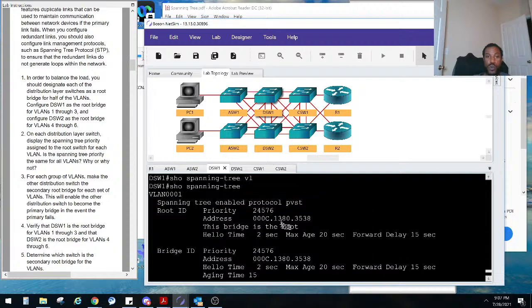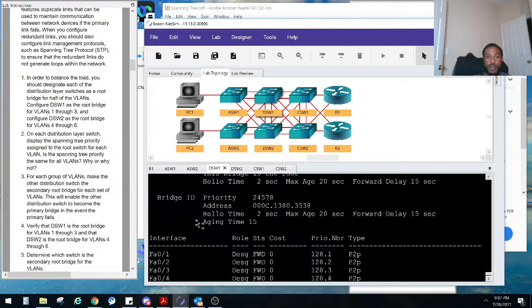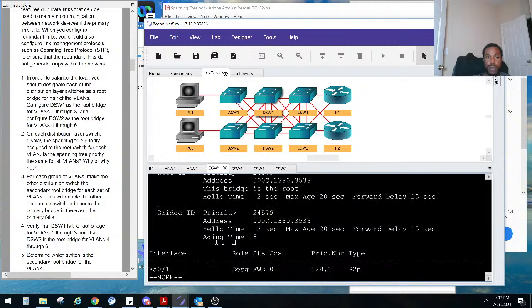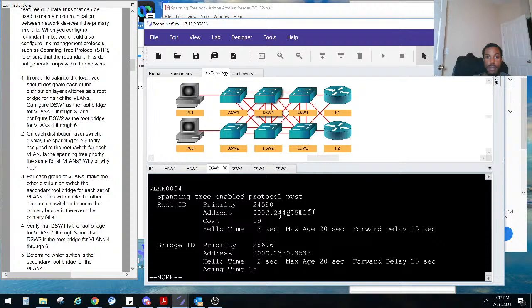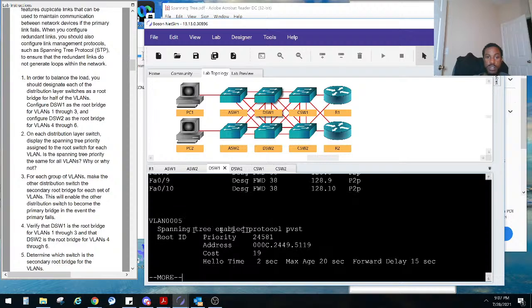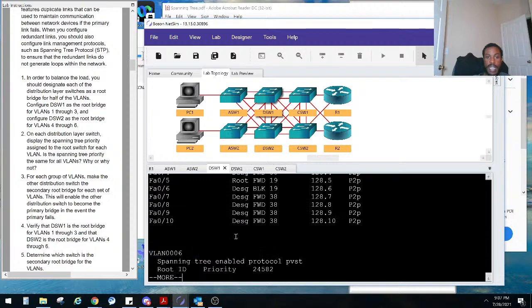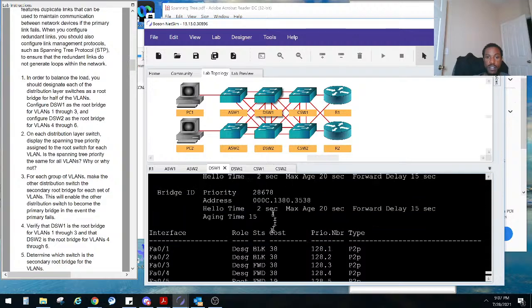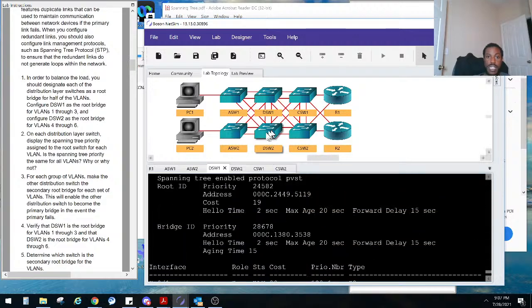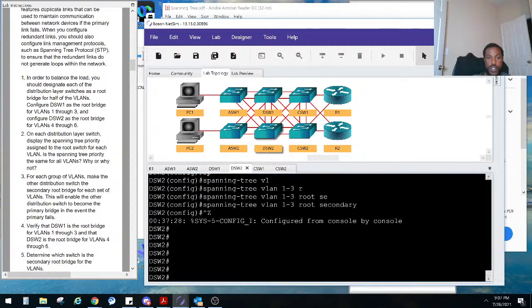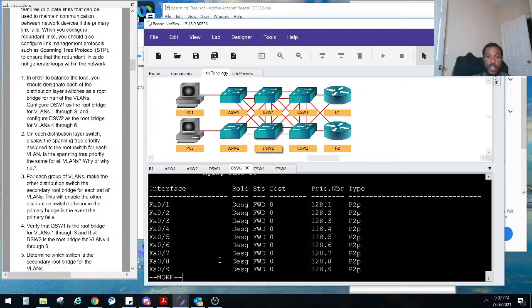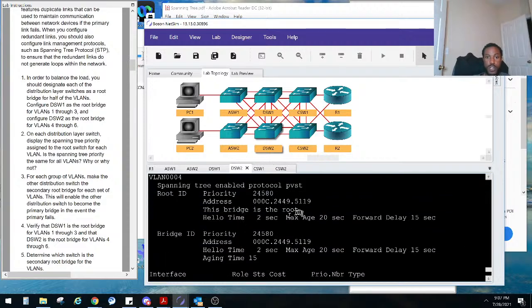We are the root bridge for VLAN 1, VLAN 2, VLAN 3, and somebody else is the root bridge for VLANs 4 through 6, right? 4, 5, and 6. Somebody else is the root bridge, which is most likely this guy right there, right? Let's verify that. Show span VLAN 4. This bridge is the root. I'm not going to do 5 and 6. So what's the other one?